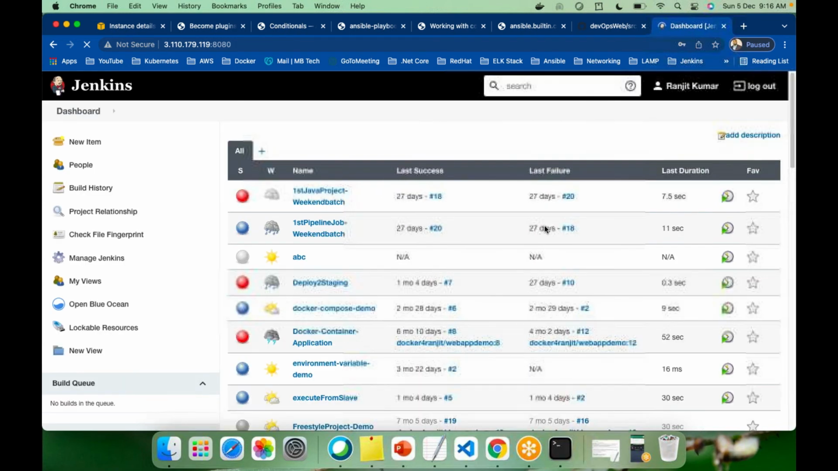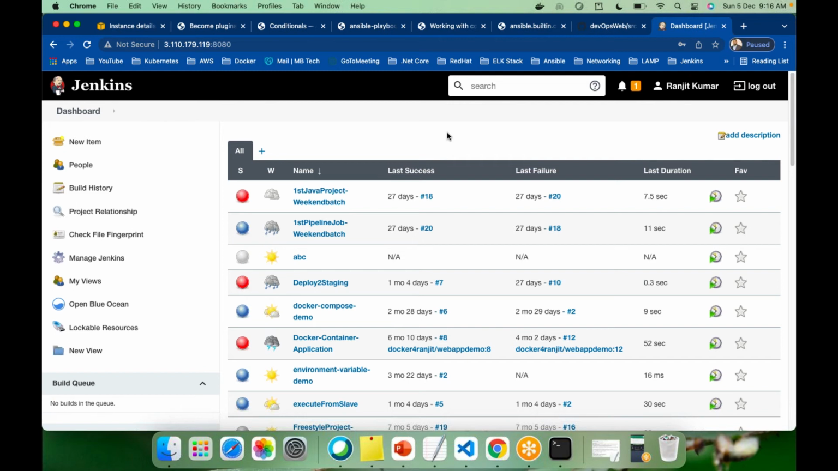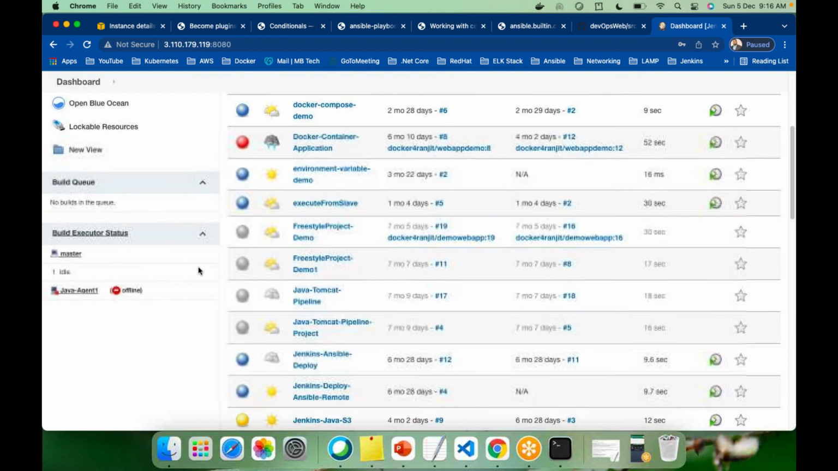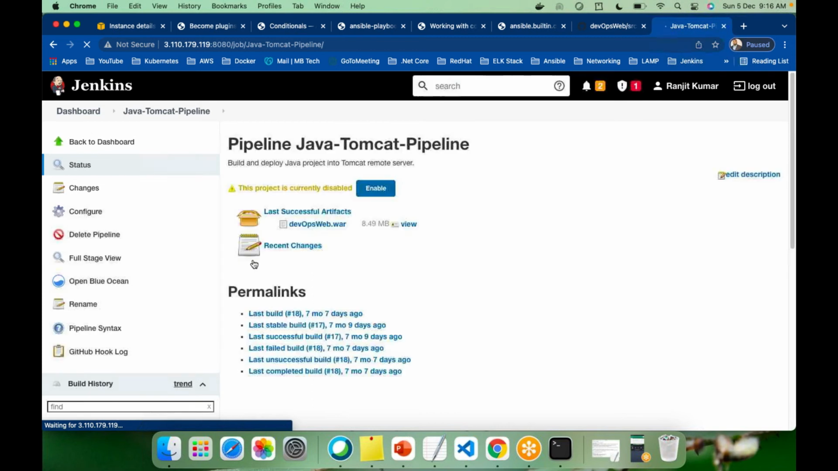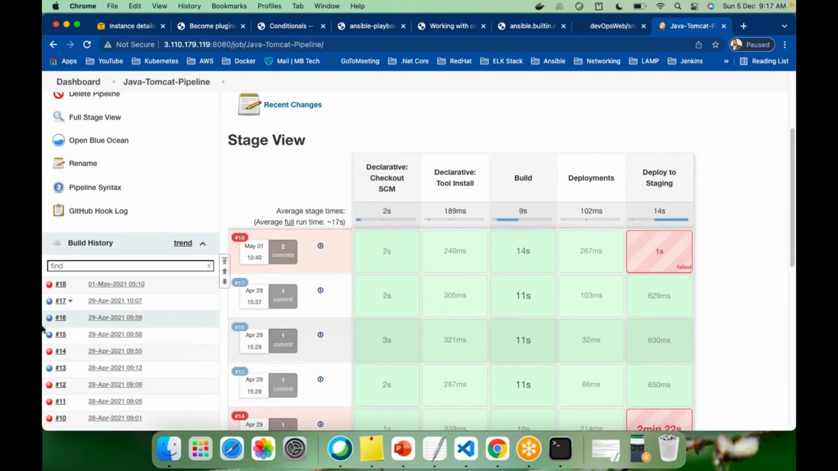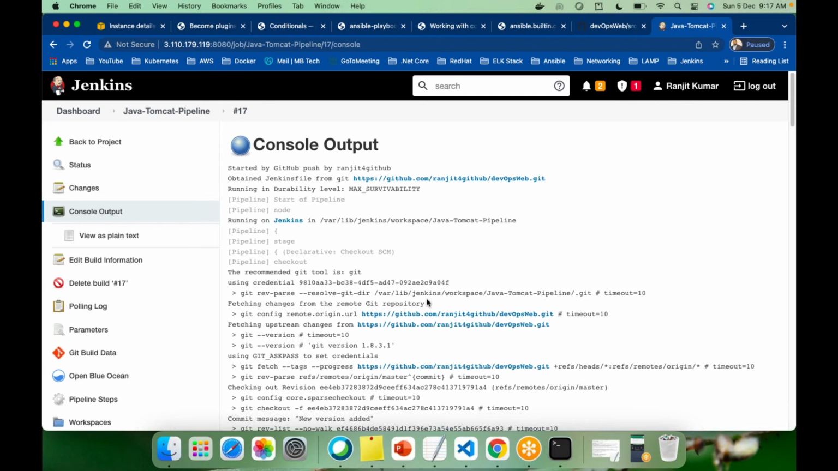Once we finish all this Ansible, we'll do one end-to-end project, building with Jenkins and using Ansible for configuration management and deployment. I'll do that project. So here, the Java Tomcat pipeline. I think this is the project we had built. Success. DevOps web war, so this is the war file I need. Let me go to the workspace. What is the workspace? /var/lib/jenkins/workspace. Good, this is my workspace.